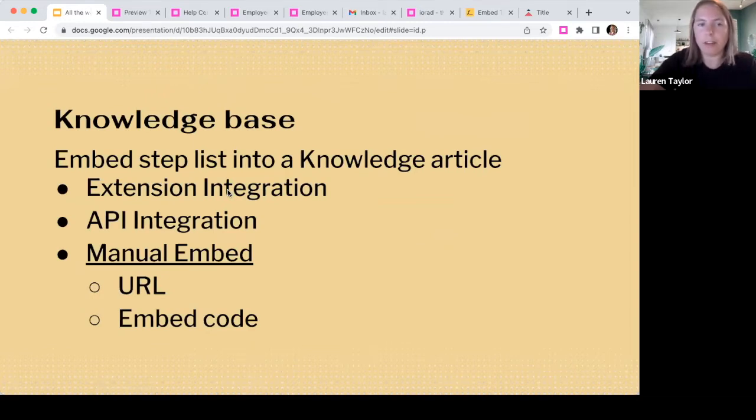So with knowledge management systems, you typically are going to embed a step list into the article. You may just want the player, but typically you're looking more for an article style, text, image format. So again, we have the same options of the extension, API and manual, but first I'm going to show you the manual option, and then I'll show you the API integration.